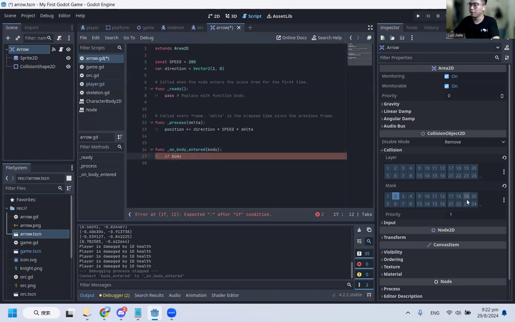So how do we check the body is an enemy? For now, the only way we can do is to check the collision layer. If it's on layer 2, then we know that it's an enemy. In the future, I will introduce other, more powerful ways to check if it's an enemy or not. Maybe we don't have time for this workshop. So for now, let's just check body dot get collision layer.